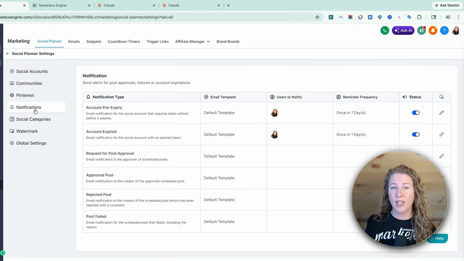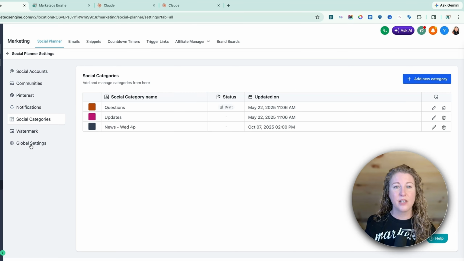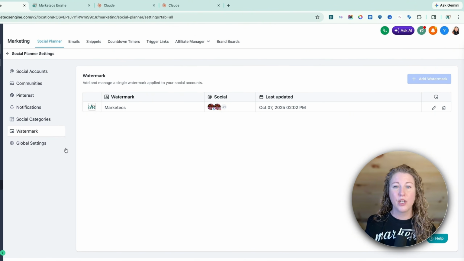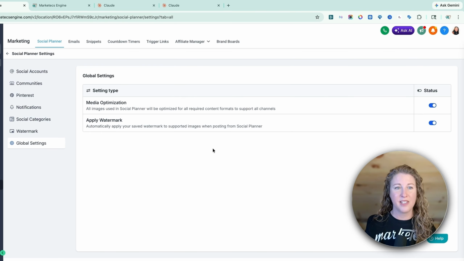You can set up notifications for when accounts are disconnecting or when you get comments. You can play with the content categories like I was talking about. You can add watermarks to your content. This is also really helpful in terms of not having to go and edit those images. So you could actually generate images in here and then have the watermark added automatically. And then overall global settings.